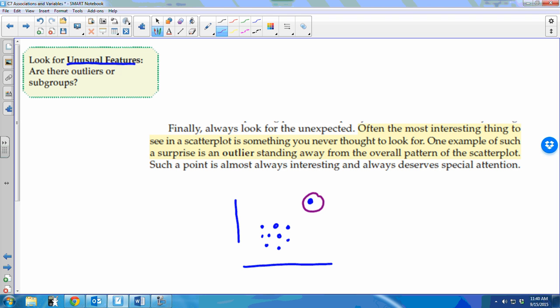This one especially, because what if I got rid of that point? Then it's not positive, right? It's not linear, and it's definitely not strong at all, right? So if you have a point that could affect what you're looking at, or a point that's standing away from everything else, maybe you just want to make note of that. Maybe you actually want to remove it from your data set because it's a mistake or it's causing weird things to happen within your scatter plot.